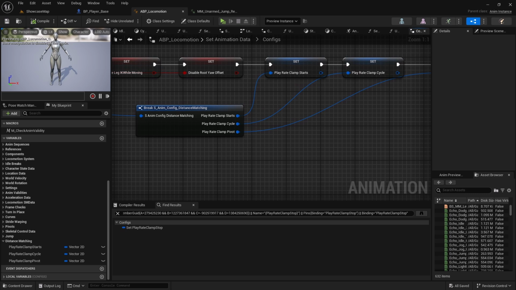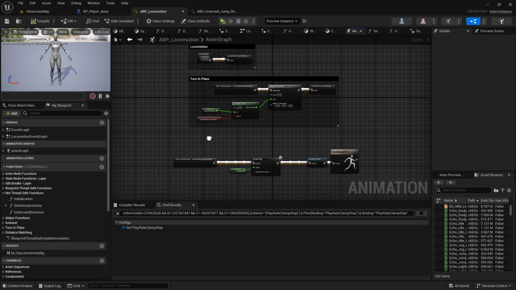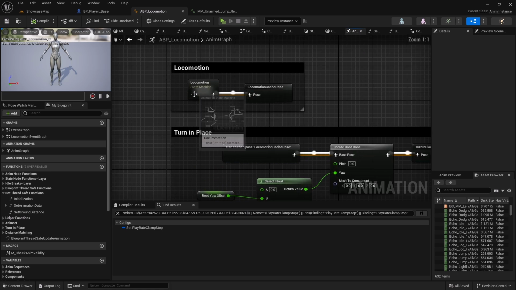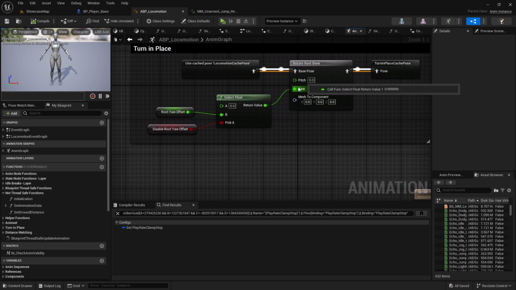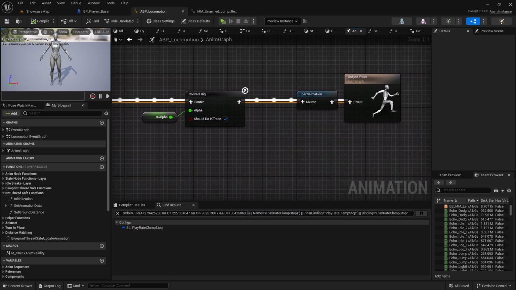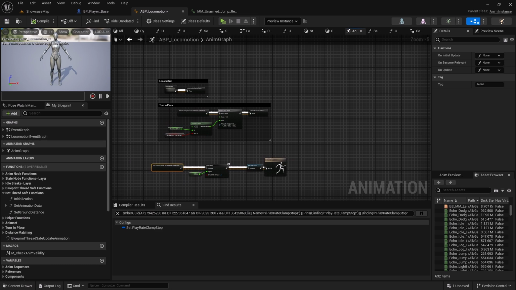Okay. Now let's go to the anim graph, and here we have the locomotion instance and turn in place, and we have the control rig.